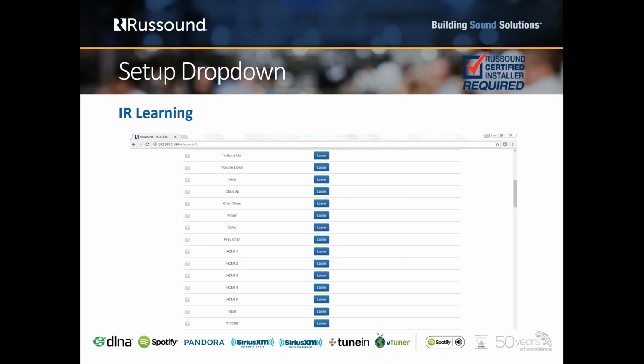And learning IR is something that all I would do is go in and check what key codes I want to learn and, you know, volume up, volume down, mute, channel up, channel down. Just select the ones I want, hit learn. I'll see a status bar, boom, learned. That's all there is to it.